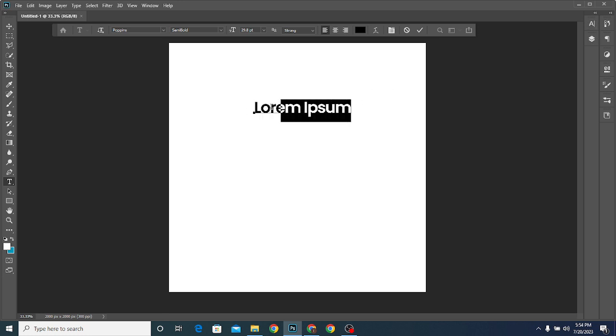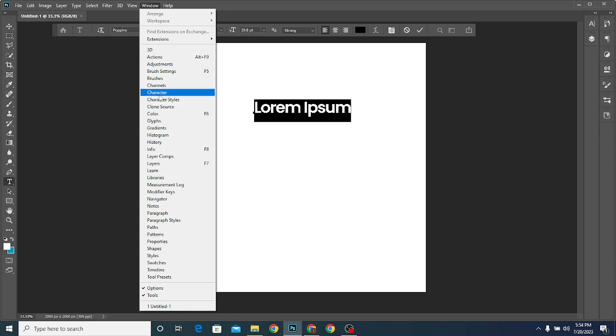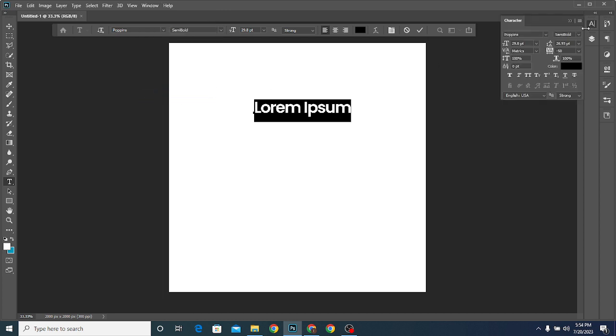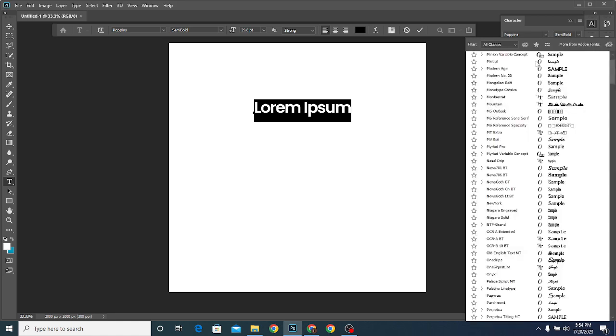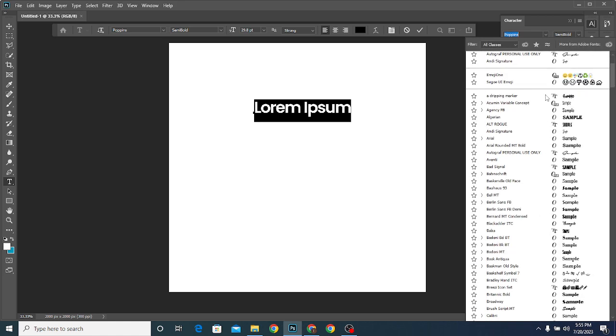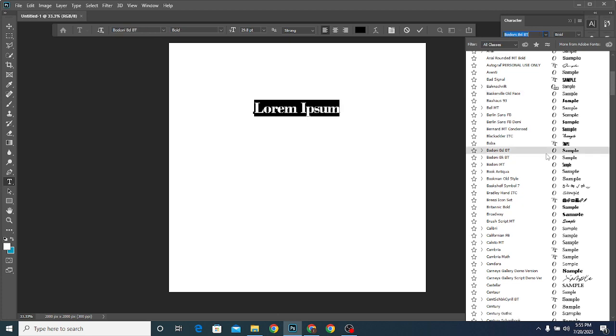If you want to format this text, this A is called character. If you don't have an A here, you go to Window, you look for character, you click it, it brings out your character panel. So this is where we format our text. This is where we select the font type. There are several font types here. I'm going to be giving you some fonts for you to install.